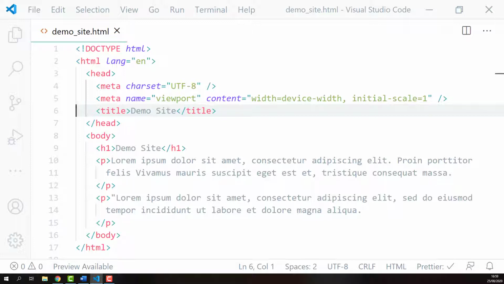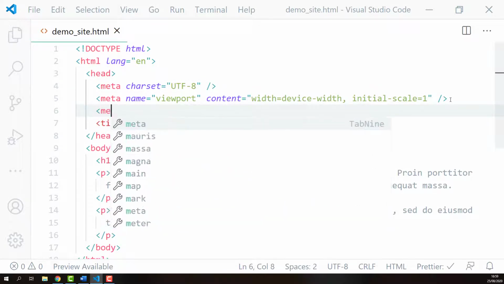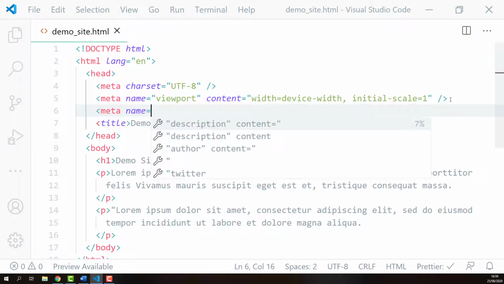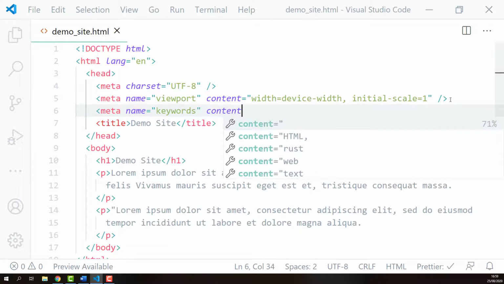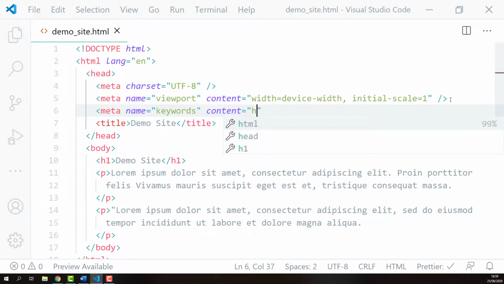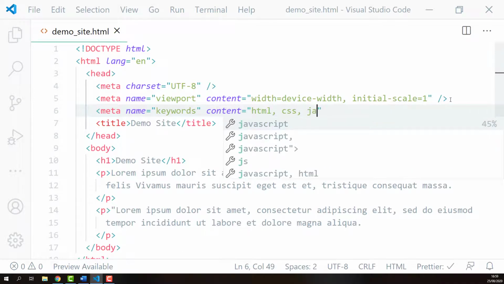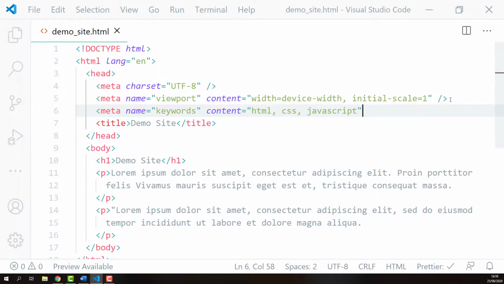Okay, let's do this. Here I opened up the HTML document of my demo site. From here, I'll find the head element, and inside the head element, I'll add one more meta element. The name attribute equal to keywords, and the content attribute equal to all the keywords for this web page. For example, I have HTML, CSS, JavaScript. Okay, now I'll close this meta element.